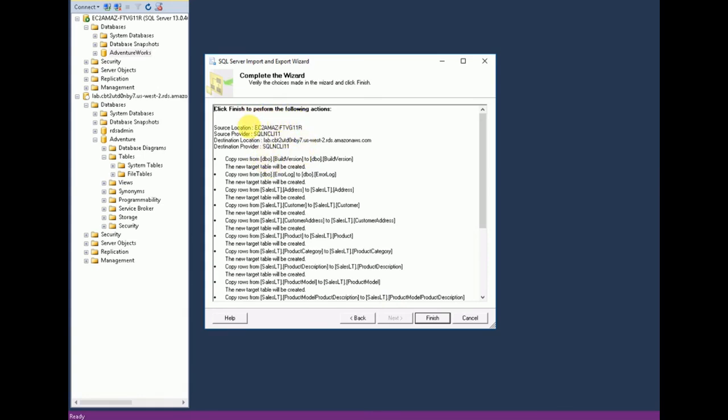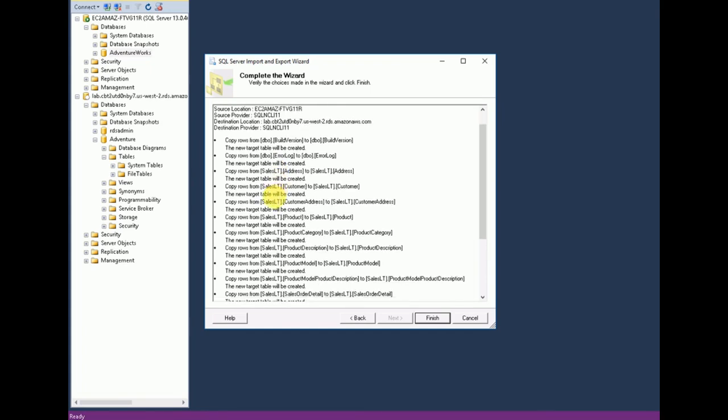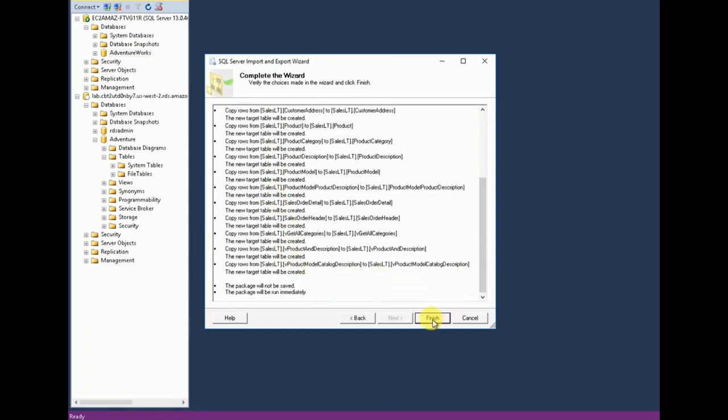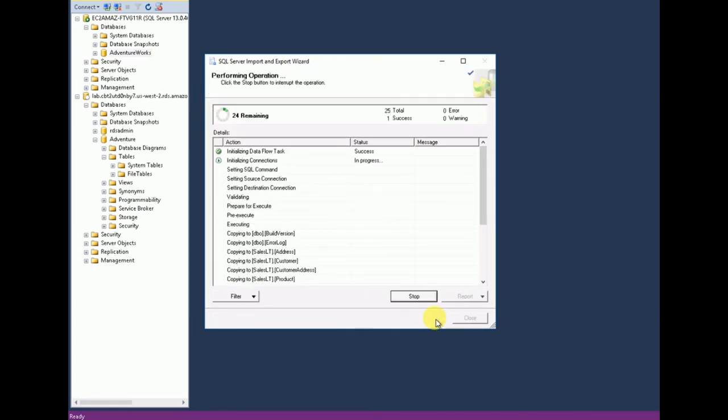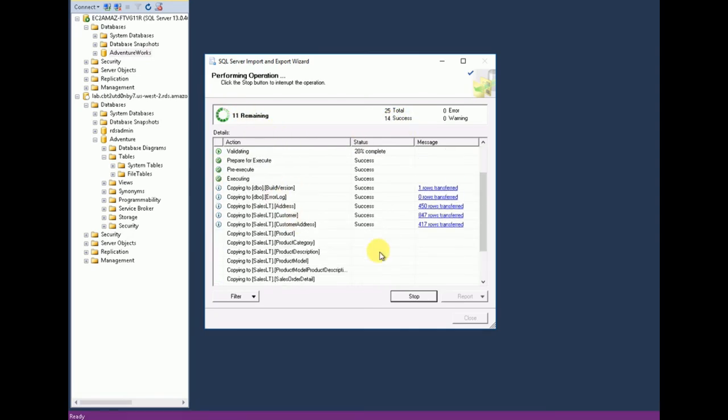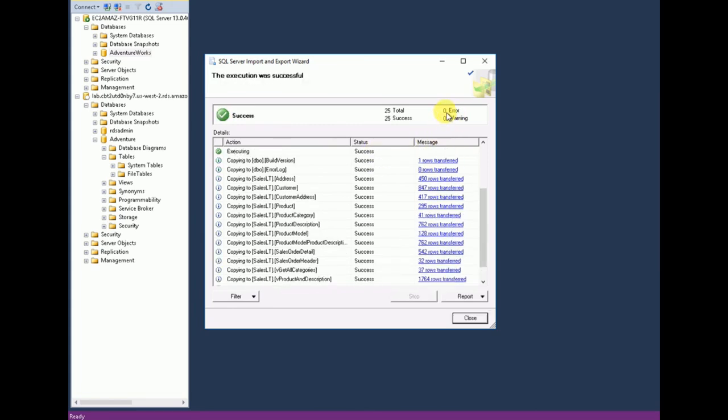It's kind of a review. It shows you the source location and source provider, destination location and destination provider, with the list of tables that are being exported. Click next. There are 25 tables out of 25. This many are successful so far, and it's still running. If there are any errors or warnings, it will display the number of errors and number of warnings in this section. Once it is done, 25 out of 25 are successful. Click on close.